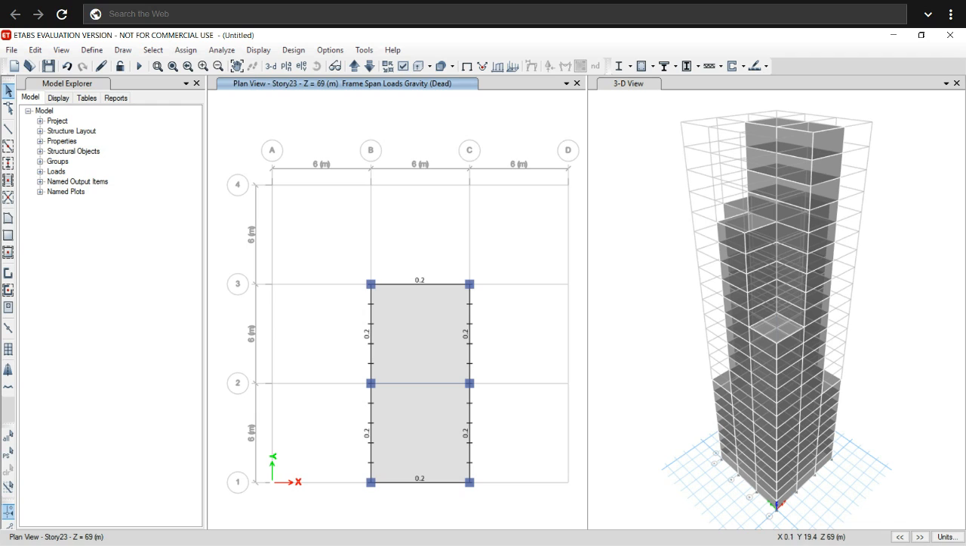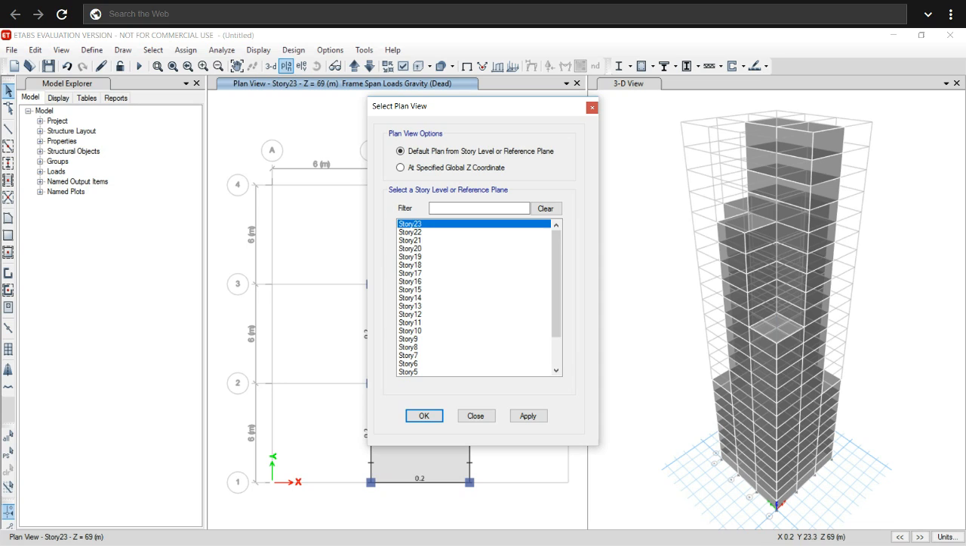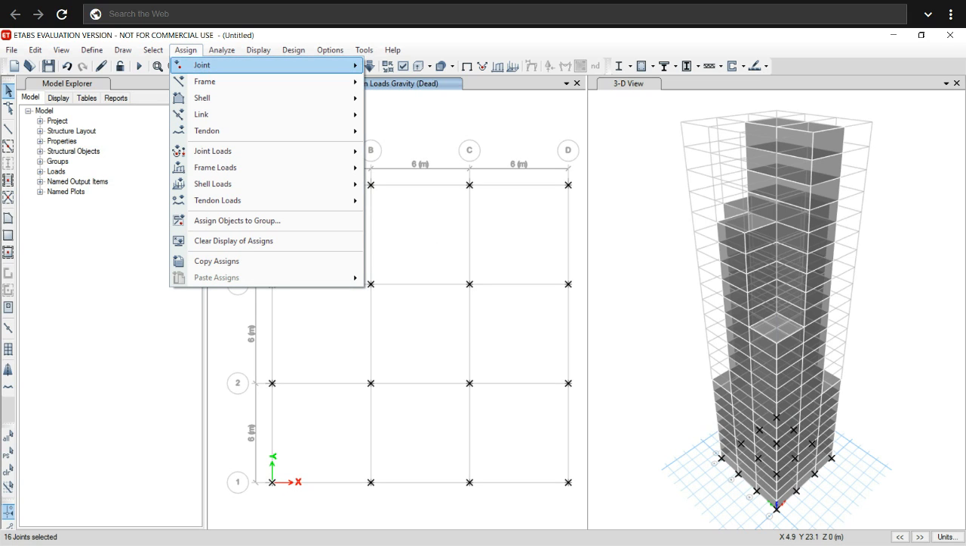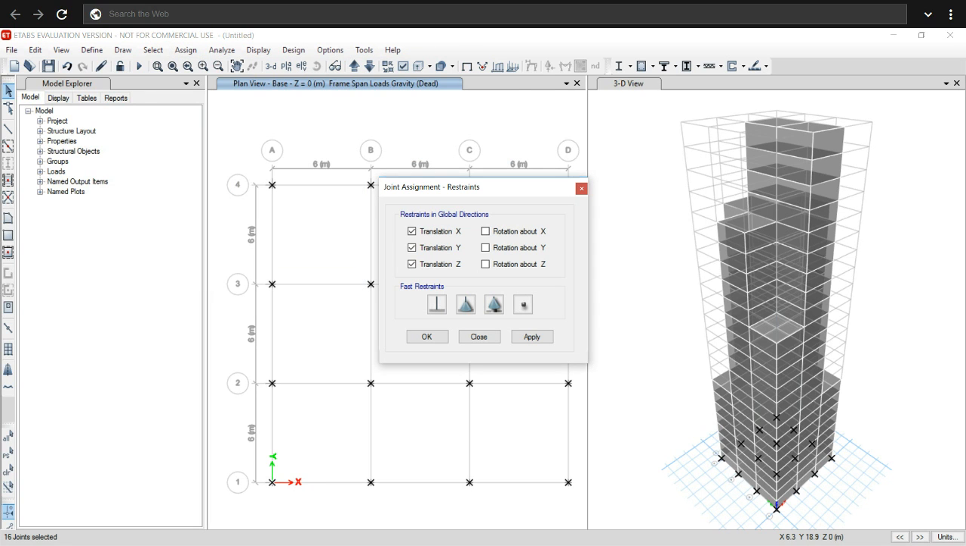Now we have assigned the cladding load on the building. Then we will provide joint at the bottom, at the base of the building. Then select the joints and go to assign joint. Now select the fixed option, apply. Now OK.